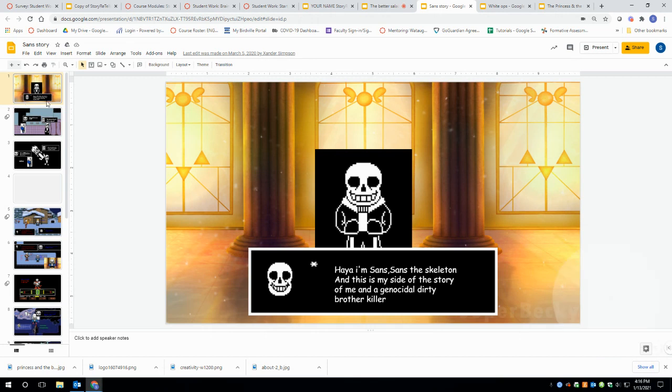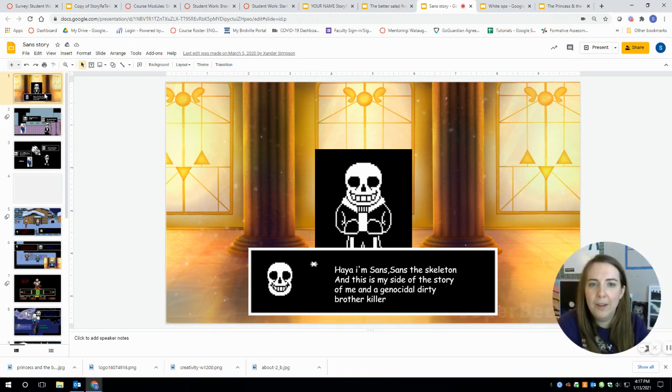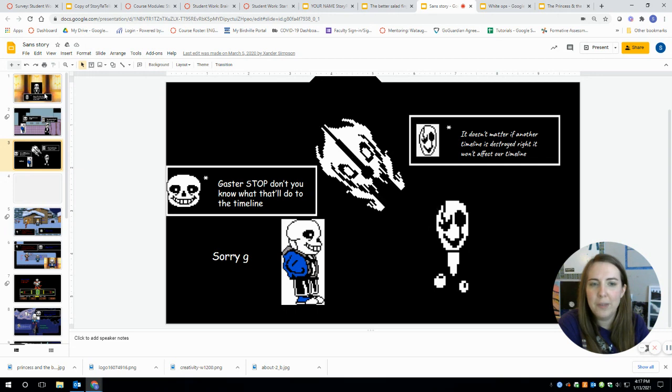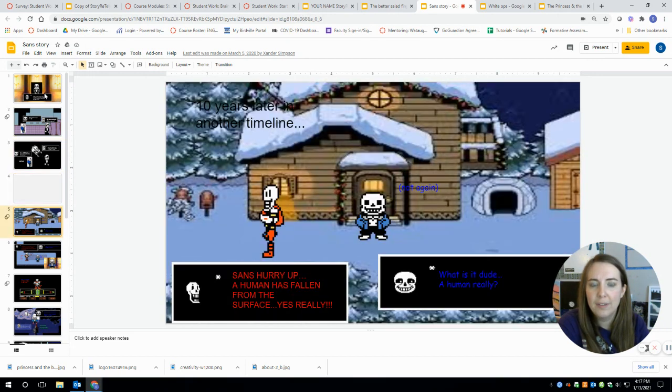This student liked to layer pictures. So he ended up using the slides to actually tell that story. It's kind of cool the way he was able to use GIFs and speech bubbles to do stories.